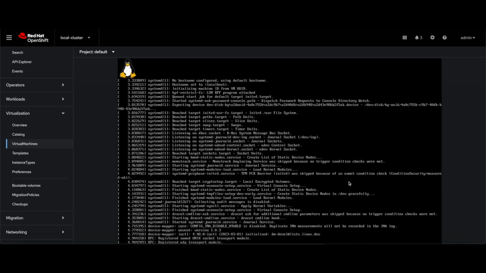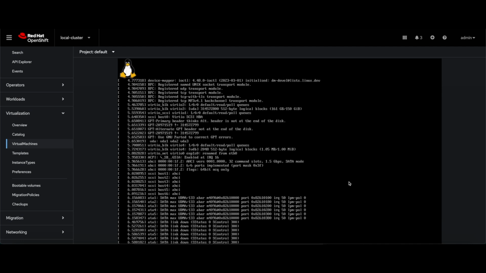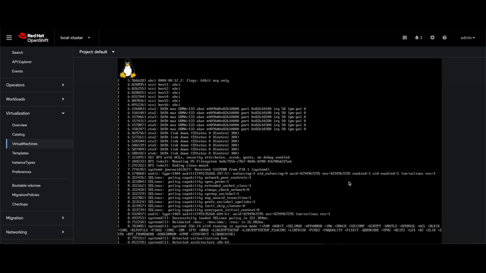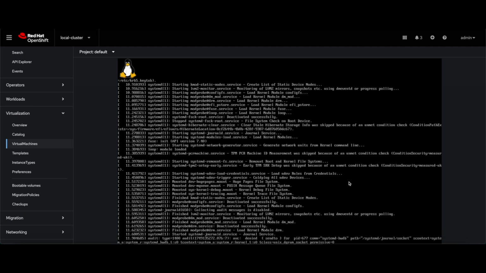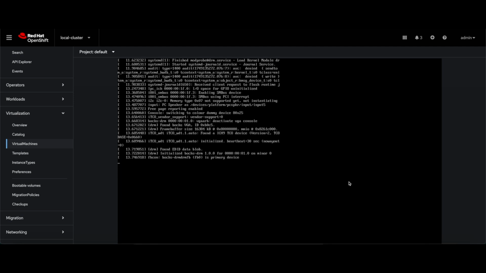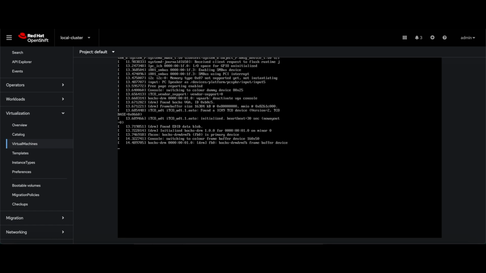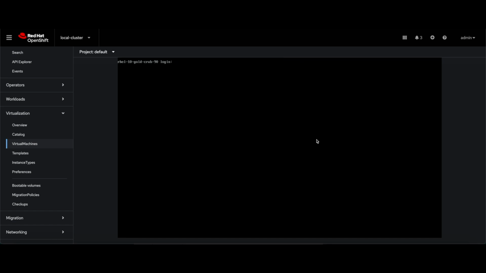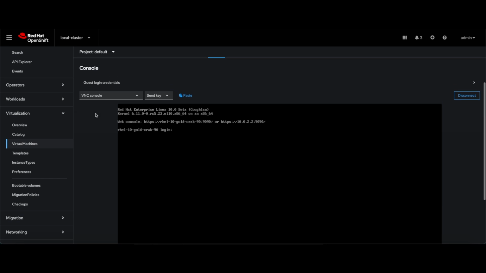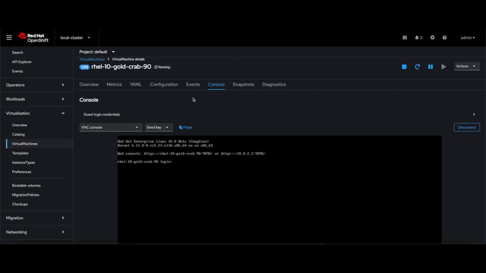Once it's fully booted, a lot of this may look familiar if you're familiar with RHEL. Similar boot up screen here. The server's just doing its thing as far as starting up. Give it a few more seconds. So that's it. The virtual machine is now up and running. If I want to log in, I can log into it right here.